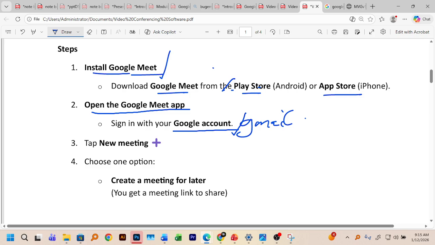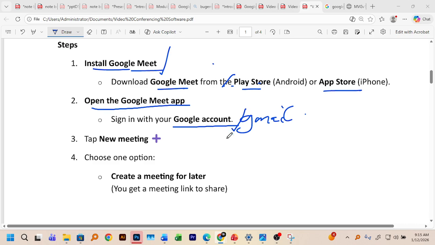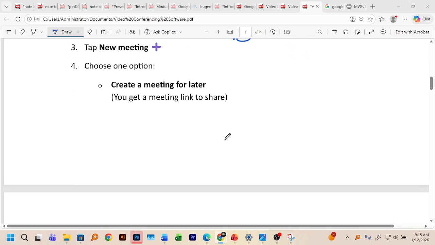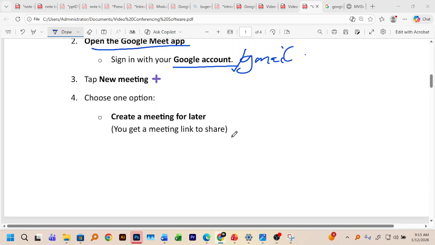Okay, so the first thing it will ask you, if you haven't logged into your Gmail account, is to log into it. As soon as you open the interface for Google Meet, these are some of the options you see.